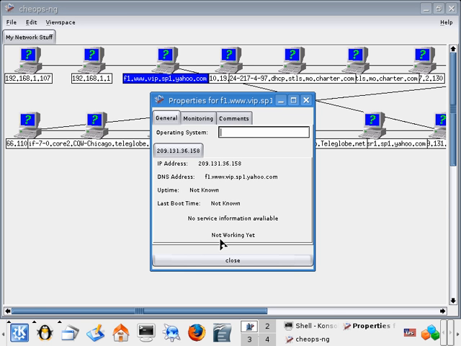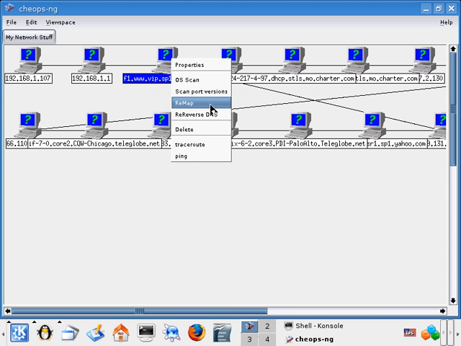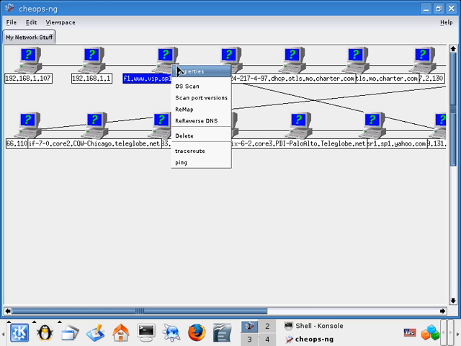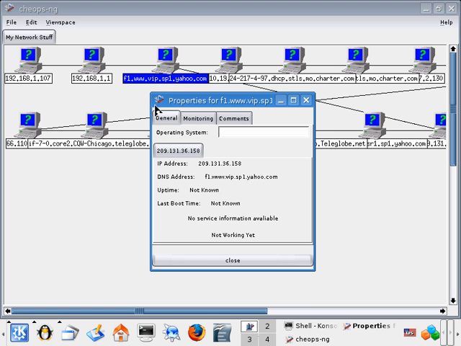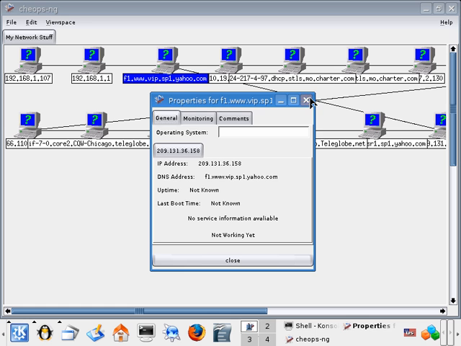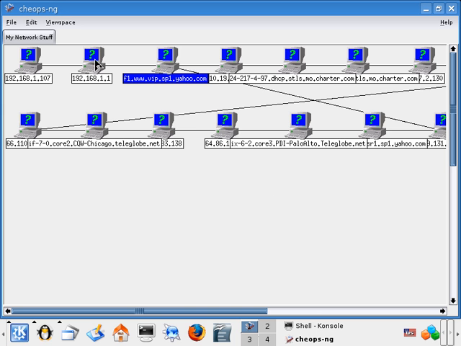Still ain't telling us the operating system, but we can look at other things like what ports are open on that machine. And it's got a lot of other options here too.